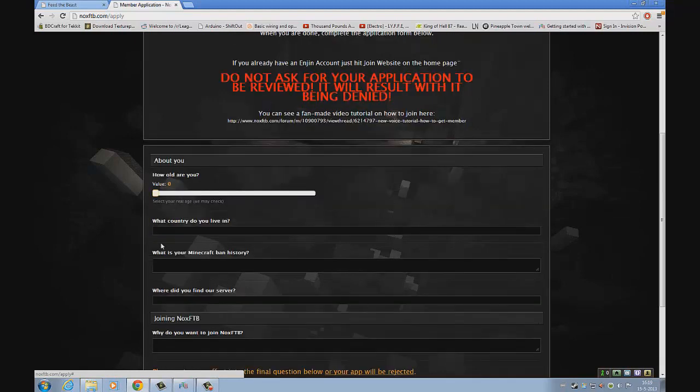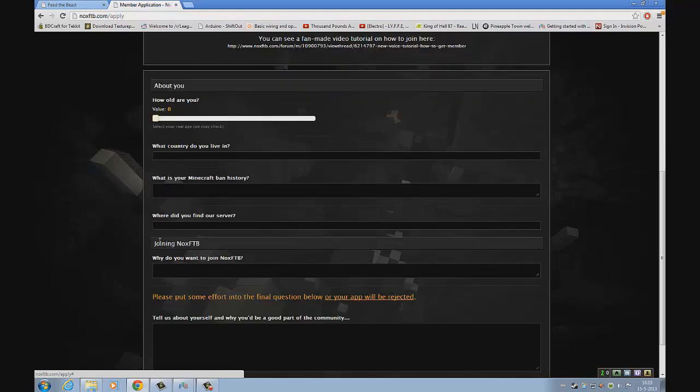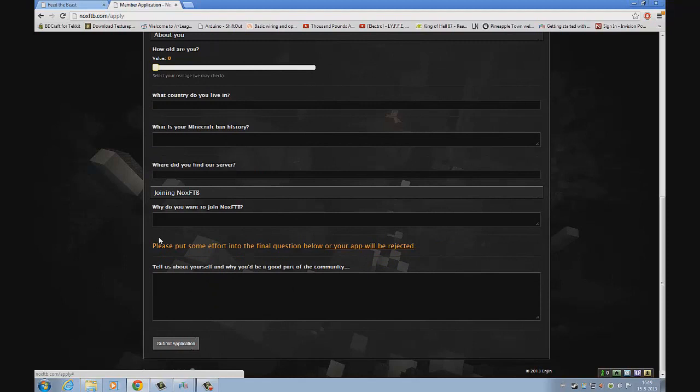Then they'll ask you what country you live in, if you've ever been banned before, where you found the server, why you want to join Noxftb, and then finally they'll ask why you'd be a good part of the community. So please really think about this. They may be lenient and just let a lot of people through. Sometimes they're not, because you'll just put something really dumb down there. They actually do read it, so think of a good answer.